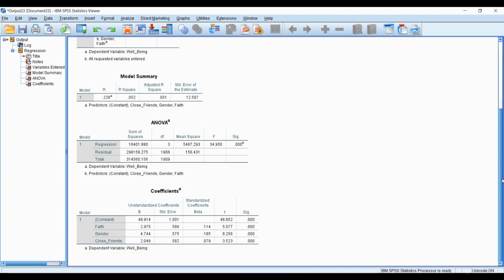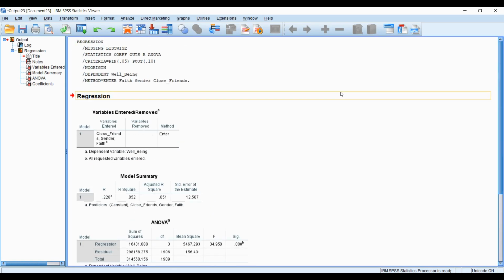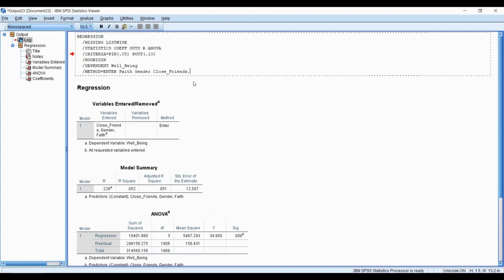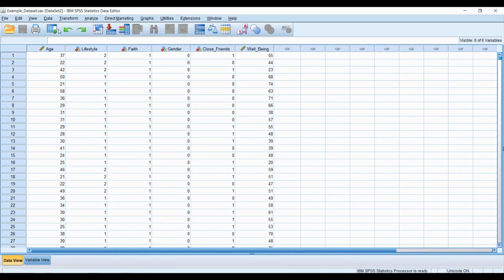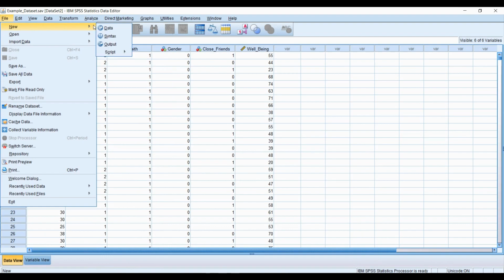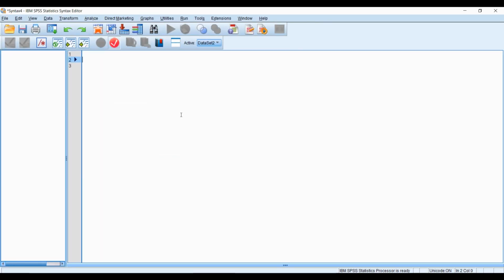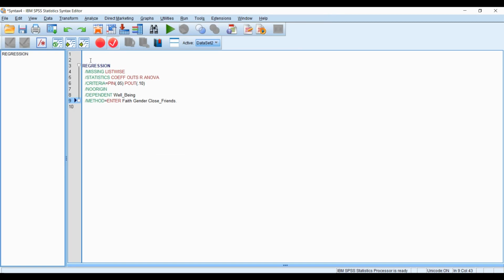So that would be good, and in most cases, you might just want to report this to the rest of your team. But it's really important, and in my opinion, to share the syntax for your analysis as well. So here, our log shows all the code for running linear regression. We can copy this code and then paste it into a syntax file. So file, new, syntax, copy and paste. We have all the code here required for running a regression, and we can save this for future use.